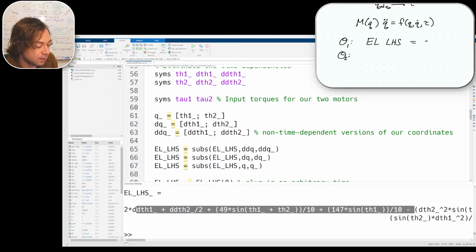So if we apply tau 1 to our first angle, to our shoulder, our tau 1 is going to show up as these non-conservative forces. And then here's our EL LHS for theta 2, our left-hand side, and we're going to have tau 2 at our elbow. That's going to be applying a torque to our second degree of freedom, which is our theta 2, right?